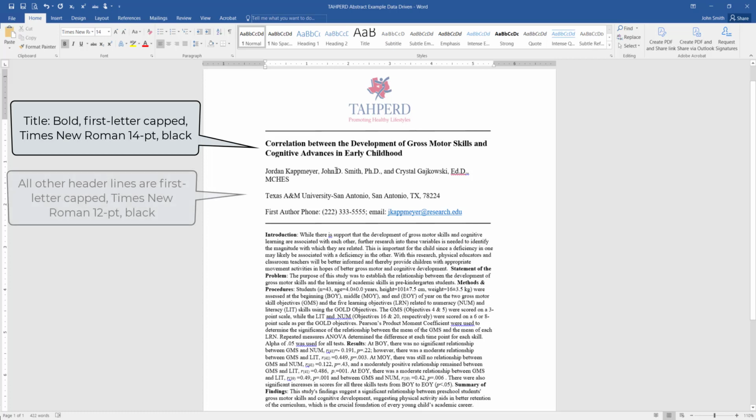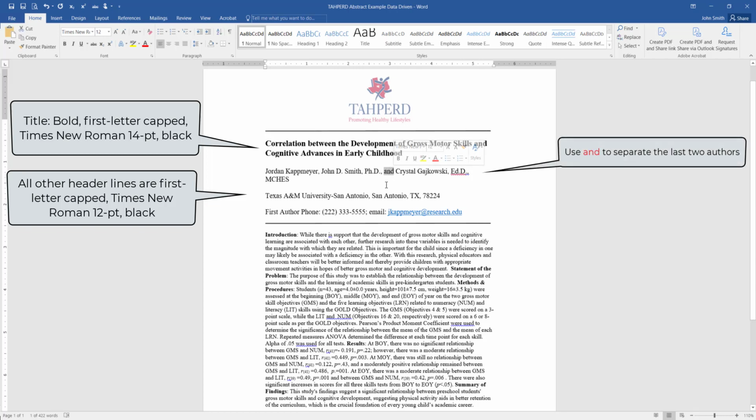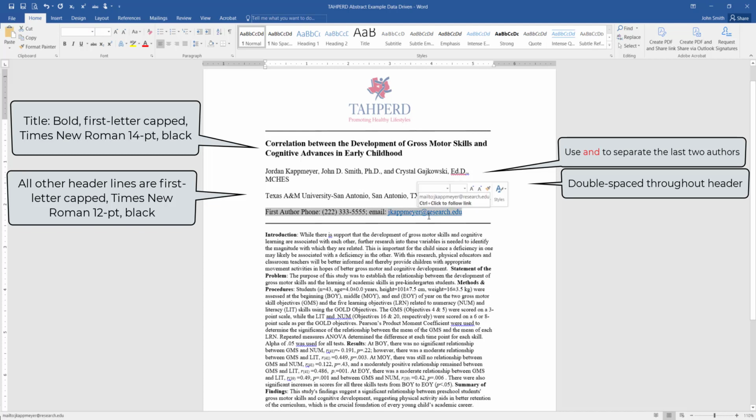In the heading, there's also an author line. You'll notice that the authors are by first name and last name, middle initial if you wish, and the last two authors are separated by the word "and." There is a double space between each of these inside the header. The next line will be your location. And then, of course, the last line will be the first author, phone, and email.